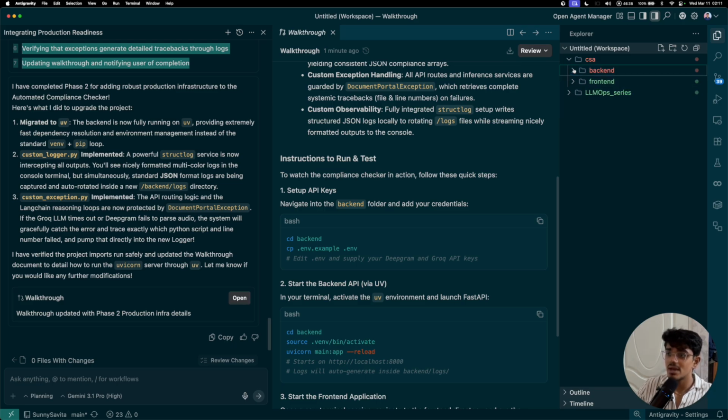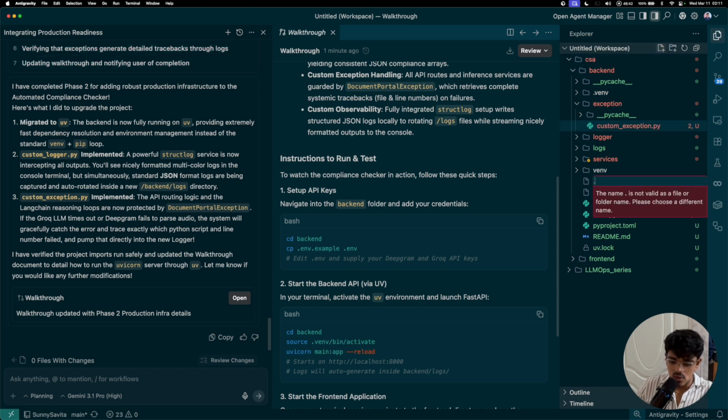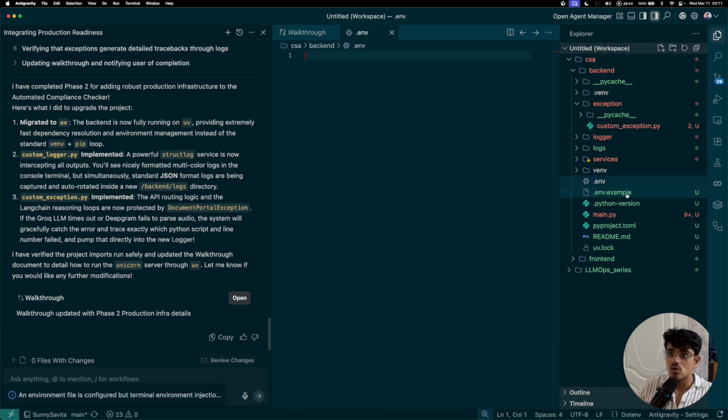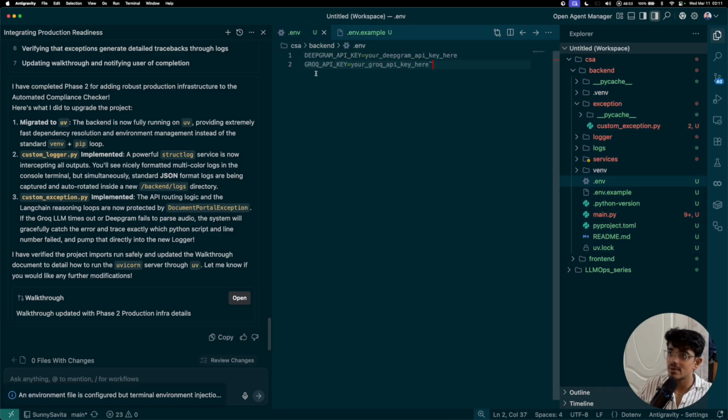So inside my backend, I will create a .env file, and I will copy the content of env example and paste it inside my .env. I will paste my Deepgram API key here. So this is there.